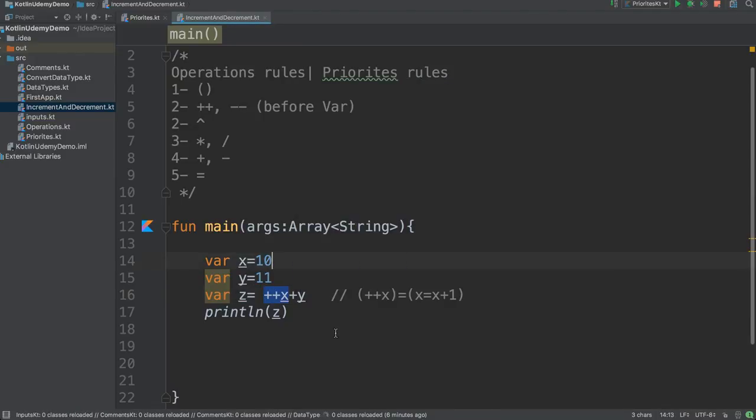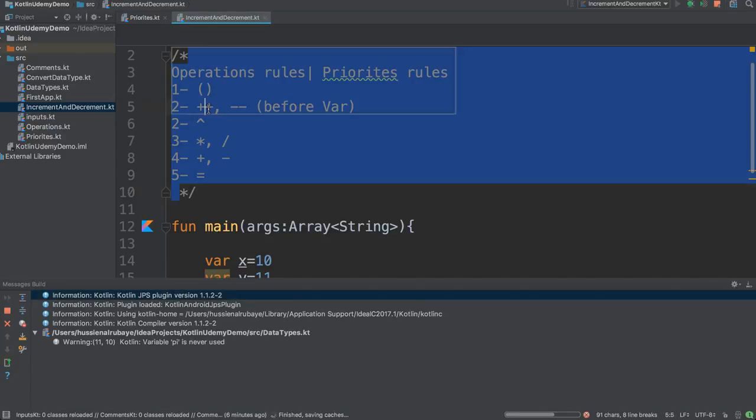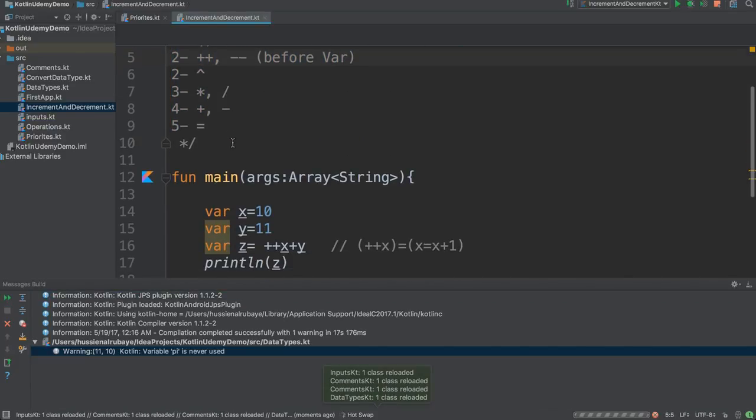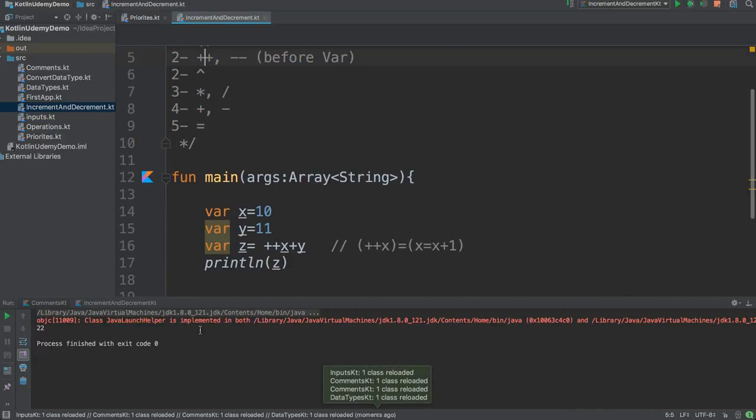So because we add the plus plus before the variable, whenever you see plus plus before the variable, that means it will increase the variable value, and this increase will affect the current step. It will not affect the next step. It will affect the current step because it has highest priority. It will execute first. It will increase the variable first. So see, it gives 22 because it was added before the variable.